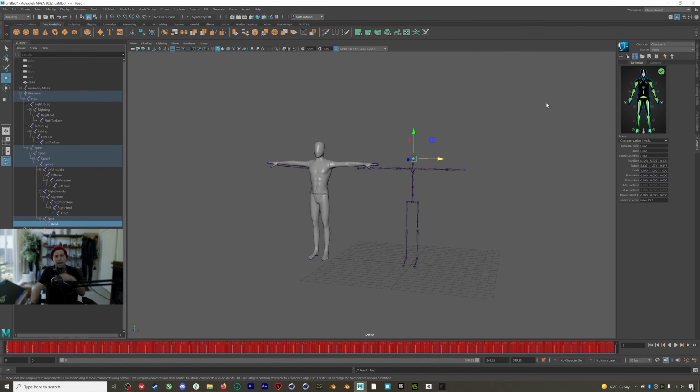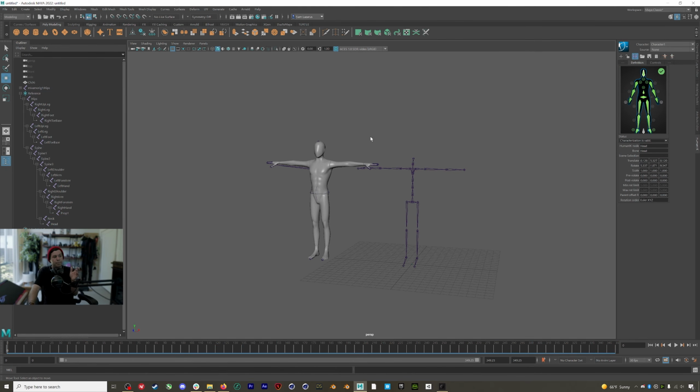Green check mark. And for this, to do retargeting, both of these characters, your mocap and your character, both have to be in a T pose on frame 0. That's how they both need to start from the same pose.